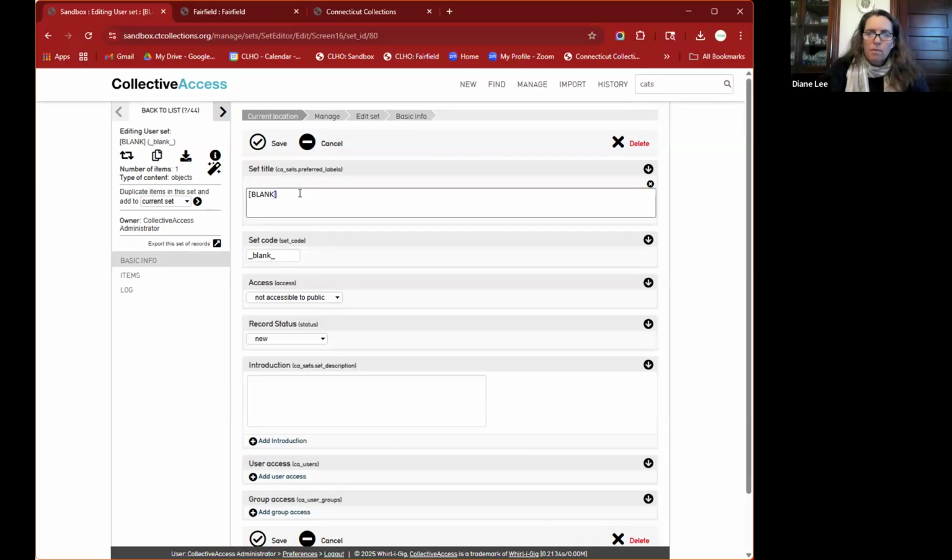It automatically comes up as blank. I'm just going to say flowers in the Revolution. Oh, flowers and taverns. And then the set code, this is where you can just put in whatever is useful, just to have a little extra code for it. It does show up in the thing.